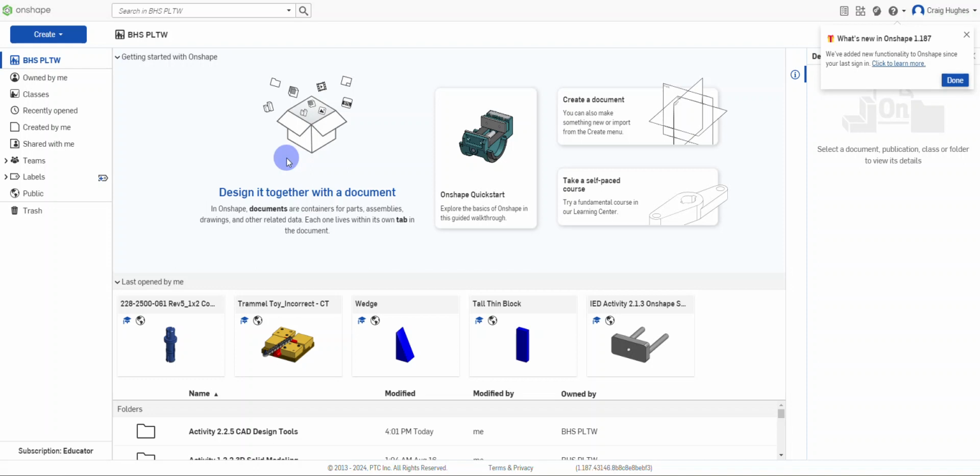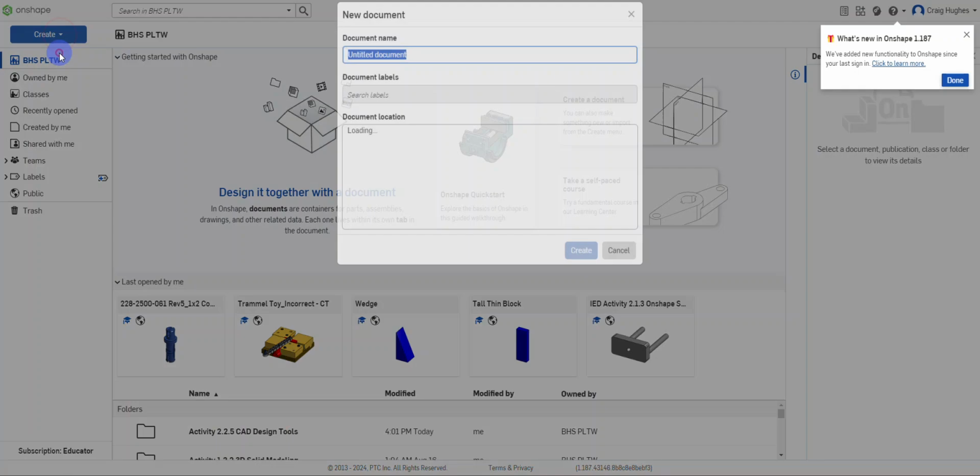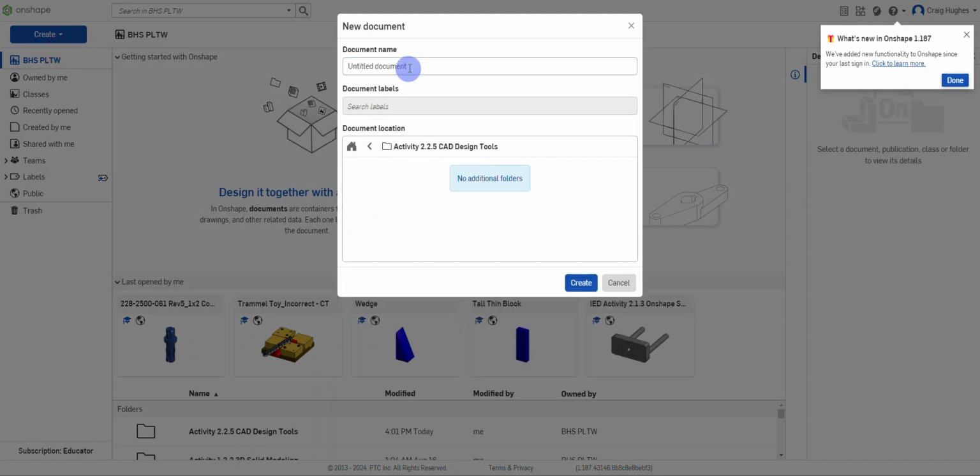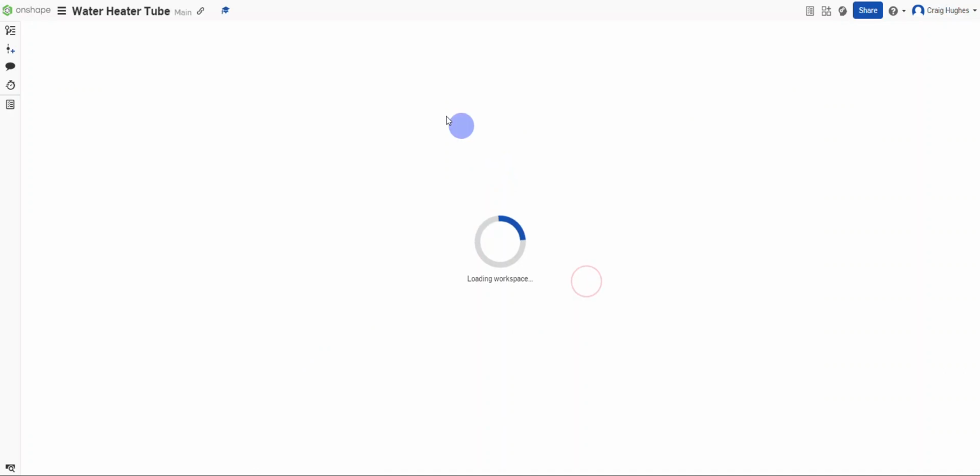In this video, we're going to model the water heater tube for Activity 225 CAD Design Tools in Onshape. We're going to start this off by, I've already created a folder for Activity 225. We're going to create a new Onshape document and select to put that into the folder. We'll call this document name water heater tube and select create.